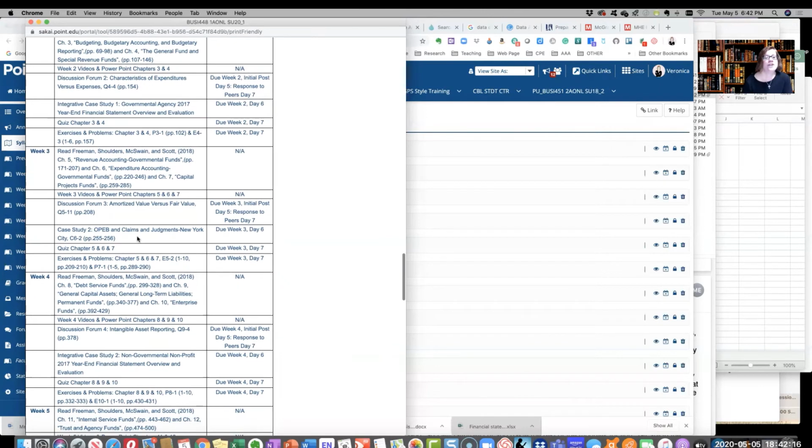And then moving on to week 3, we now have chapters 5 and 6, where we're talking about revenue accounting for governmental funds, and expenditure accounting for those governmental funds. So now we're focusing on one of the types of funds. We're doing governmental funds in this case, and you'll see we typically have 3 different types.